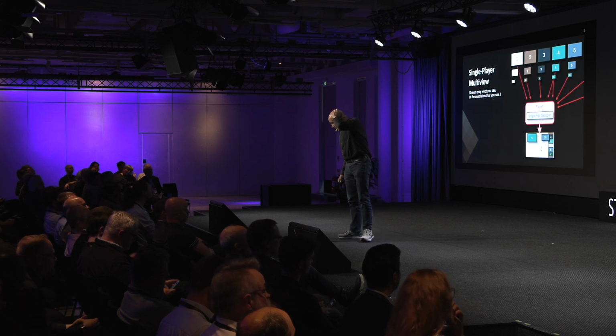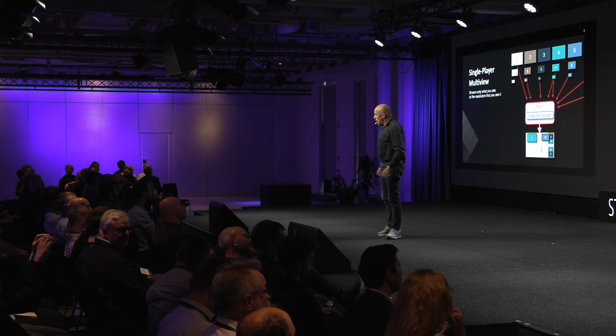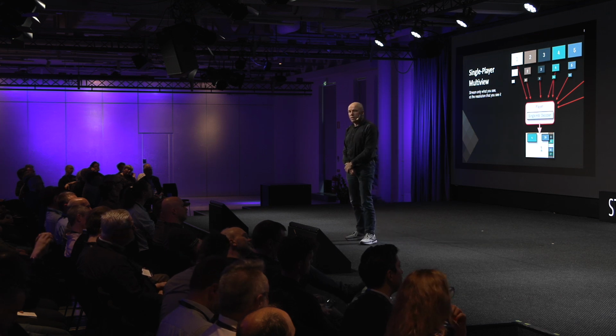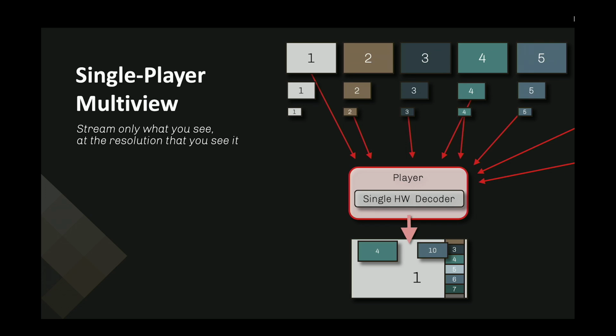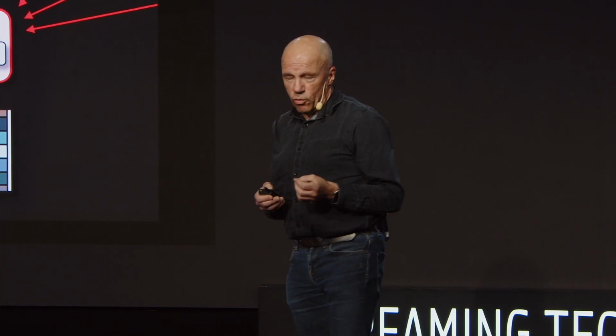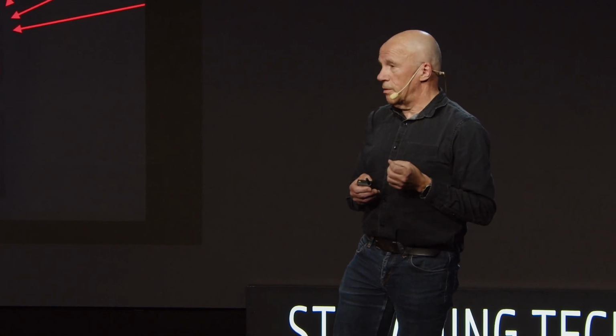So then, there's another option, which is the one that's used with the racing format, which is single-player multiview. In this incarnation, there is one single player that retrieves all of the streams that the user wants to use, at the bit rates or the size that the user wants, and then manages those streams and puts them on the screen. And in the most advanced form, which is the form that's used on mobile devices, it uses a single decoder.